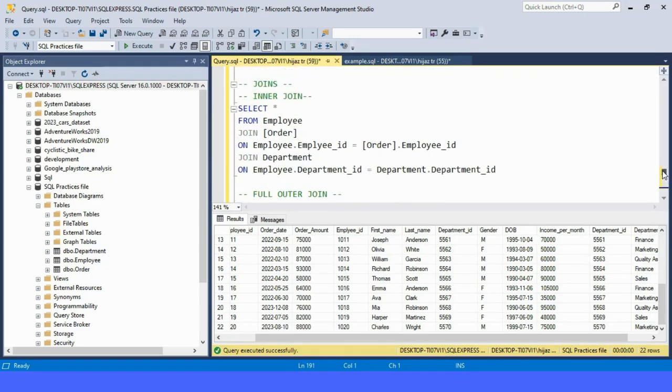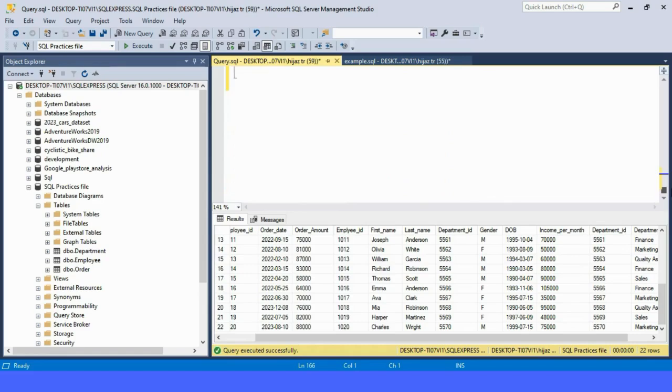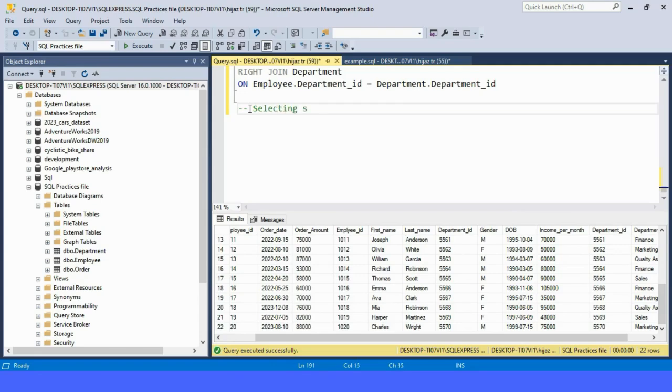So now I'm moving toward selecting some specific columns in our join statement. And also I'll discuss the group by, order by and filter statements in the join clause.